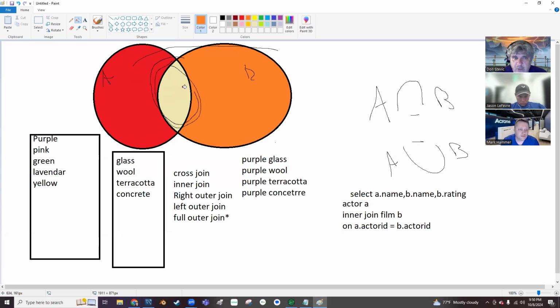So yeah, that's what we got. So we know these nulls are going to start showing up. Now, a full outer join is when everything comes back. It is a left outer join plus the right outer join returned at the same time.